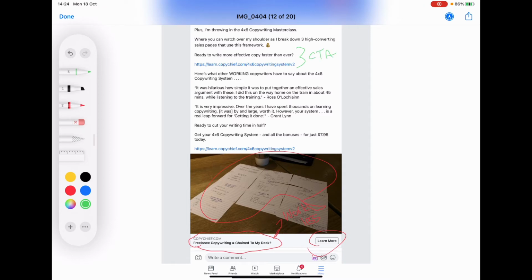And then if you're not sold, here's what other working copywriters, so he's like, these guys are actually working, have to say about the 4x6 copywriting system. It was hilarious how simple it was to put together an effective sales argument with these. I did this on the way home on the train in about 45 minutes while listening to the training. It's very impressive. Over the years, I've spent thousands on learning copywriting. It was by and large worth it. However, your system is a leap forward for getting it done. Ready to cut your writing time in half? And again. So this is like social proof.